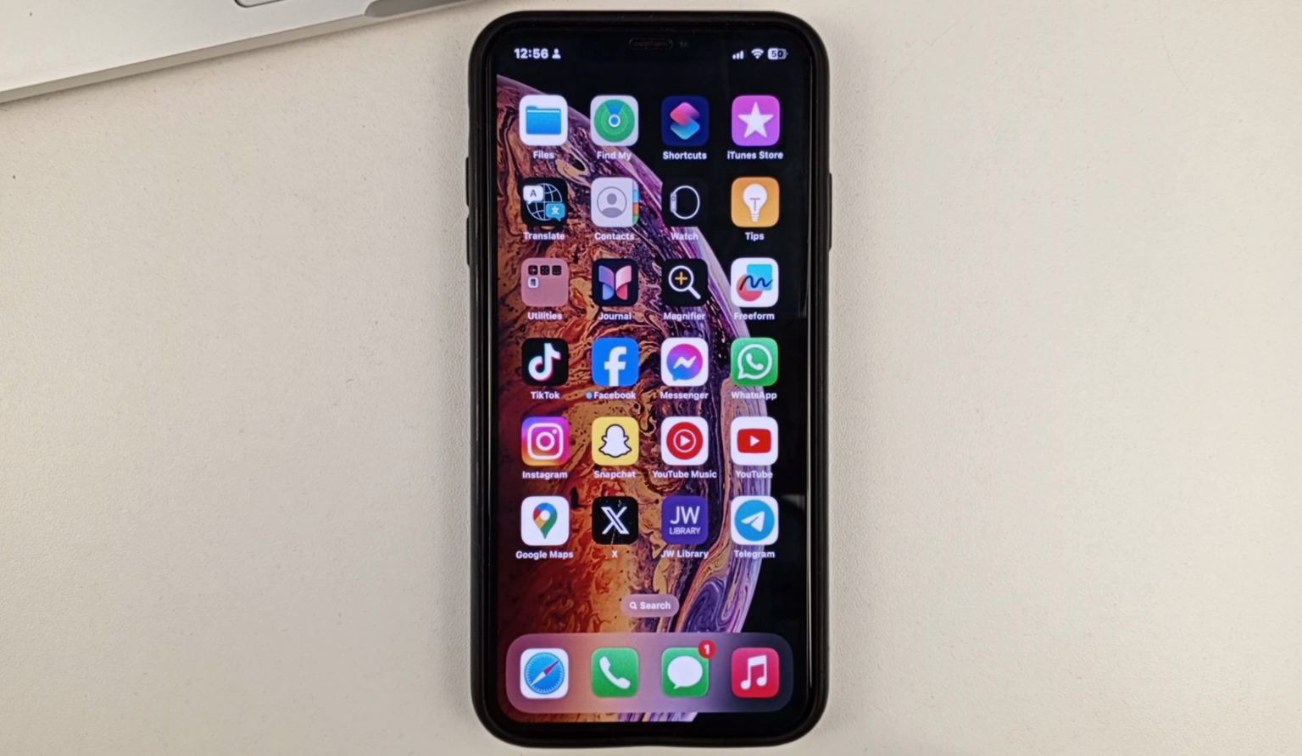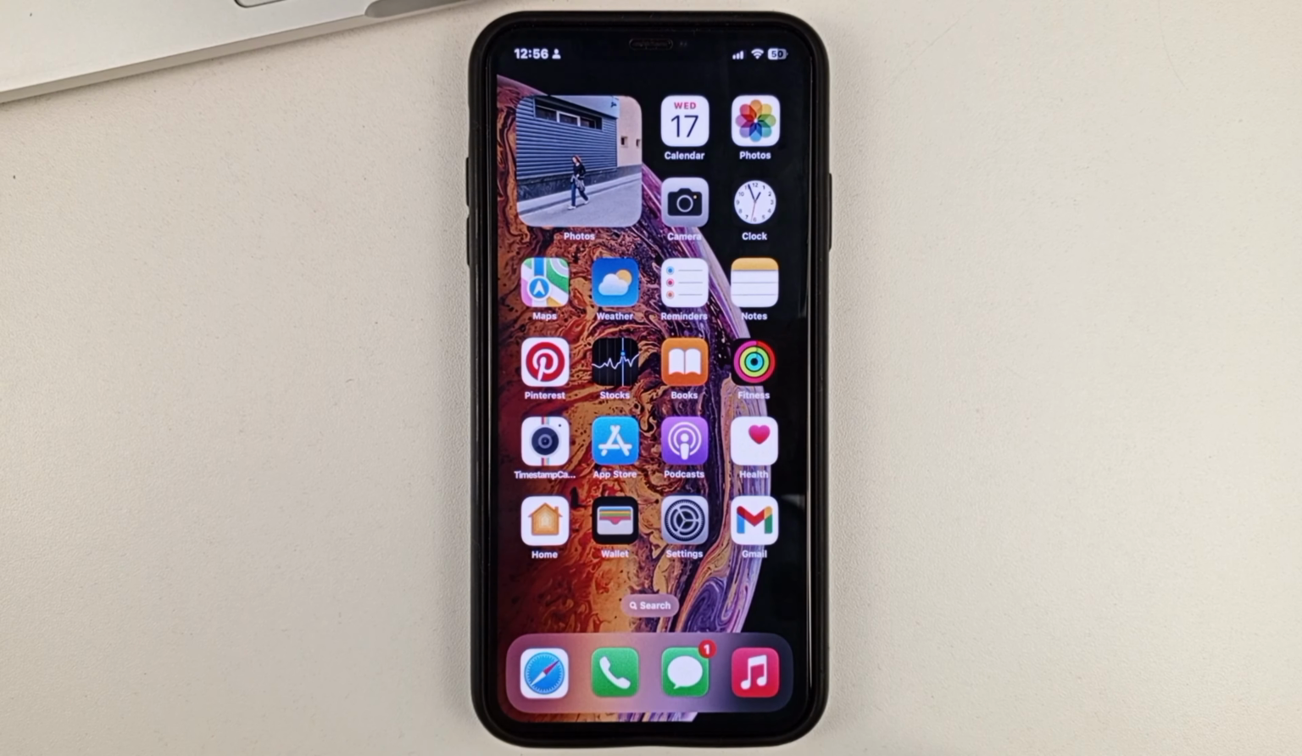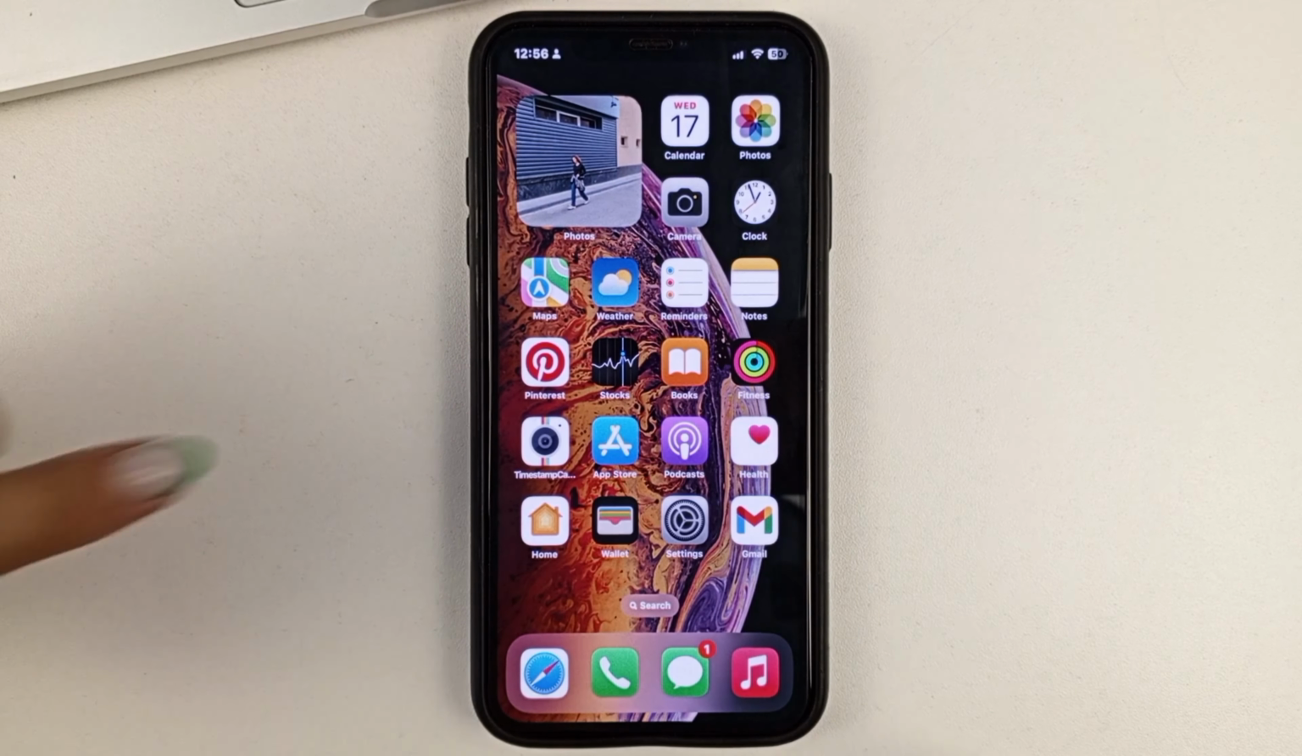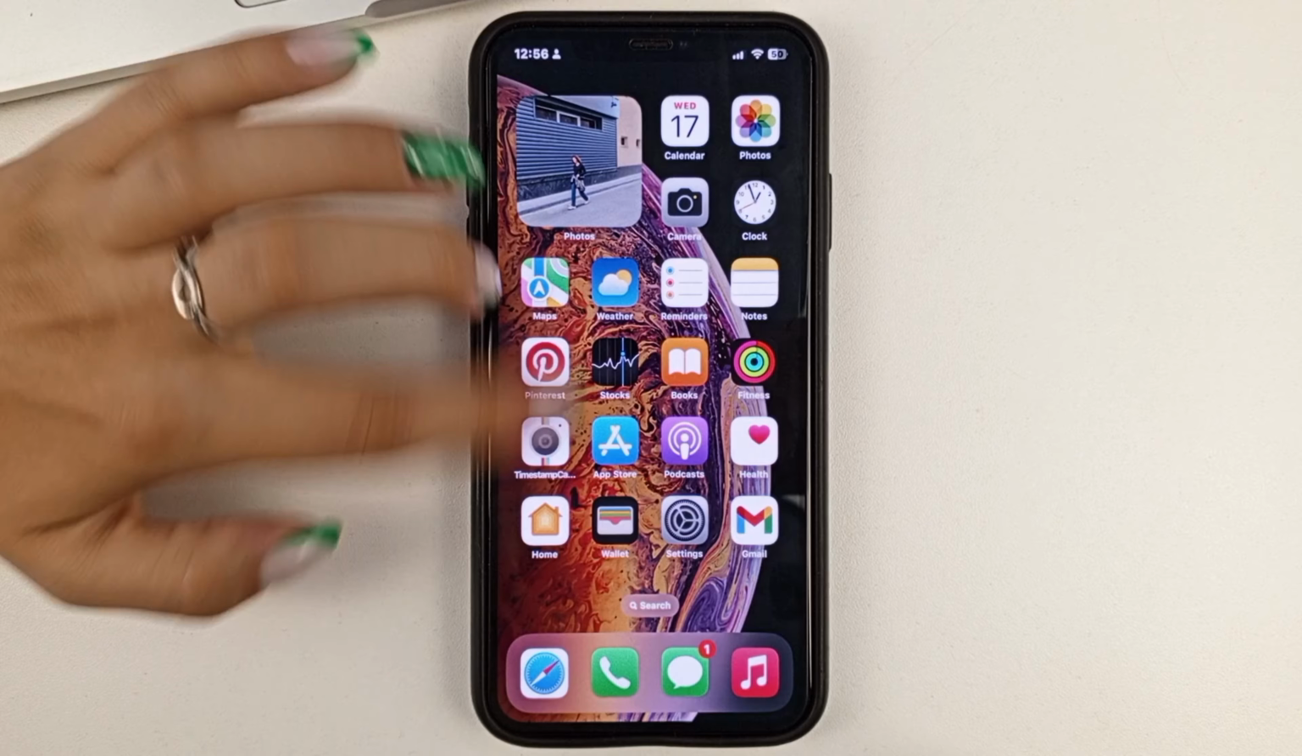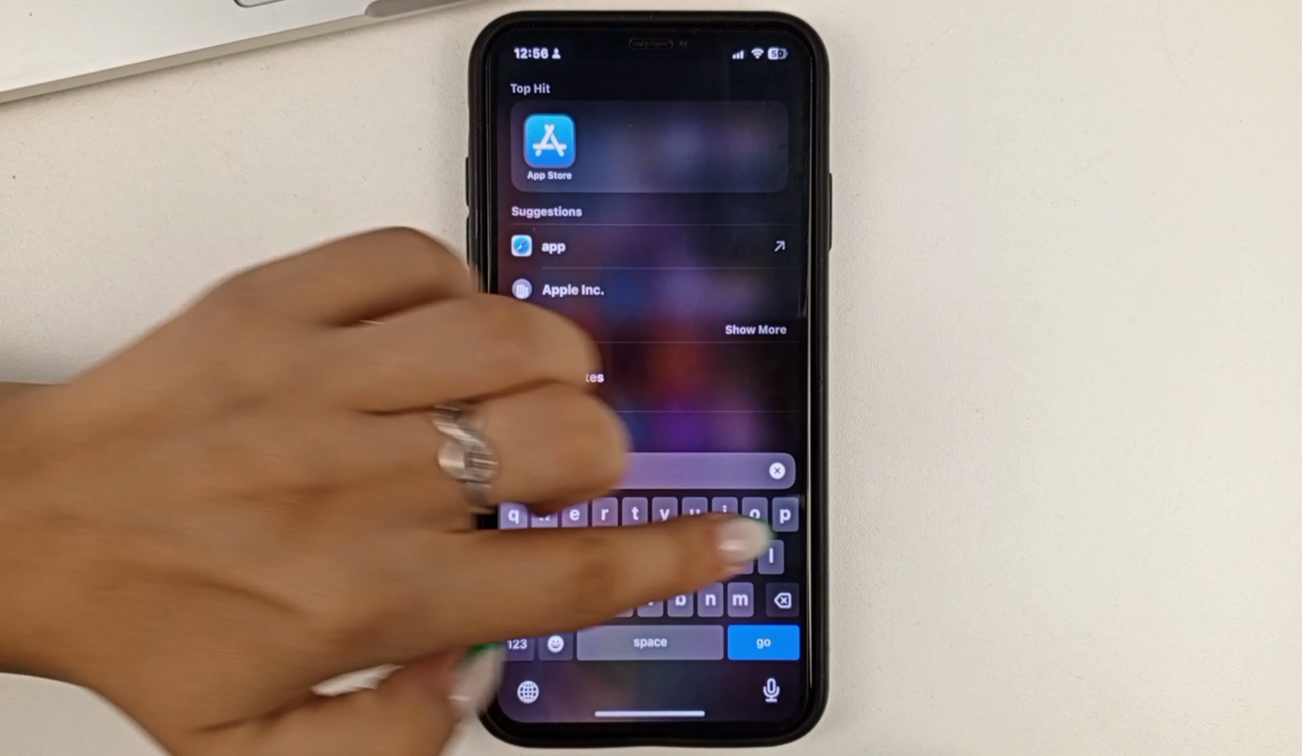And so friends, first of all you will need to open an app called App Store on your iPhone. If you can't find this app on your desktop, then you can easily find it by swiping down from the top of the screen.